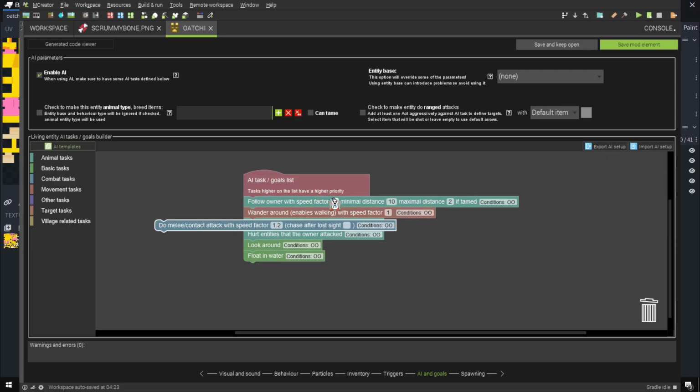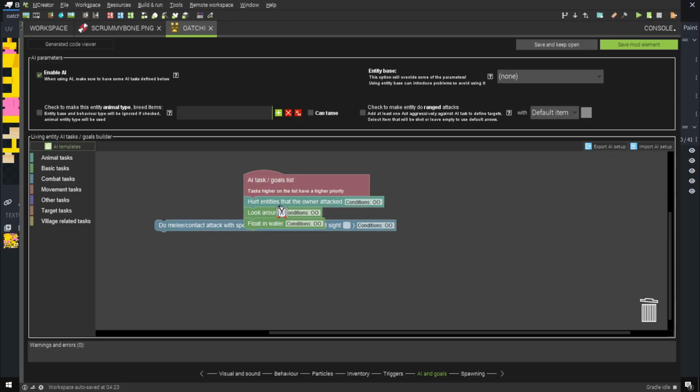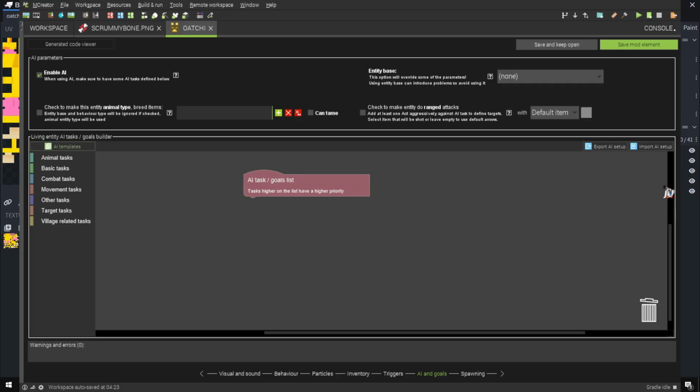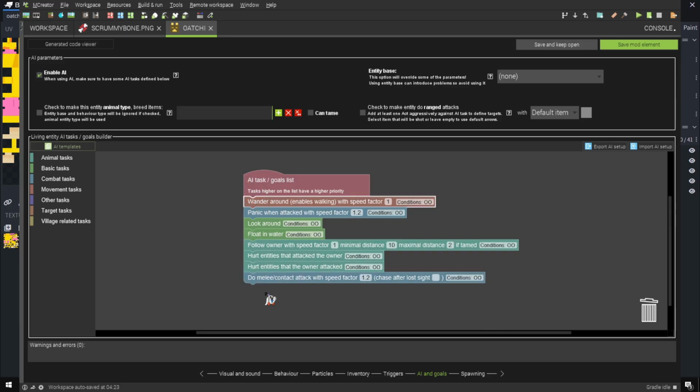I actually have an AI set up already that I'm going to import. So you just go over here and click import AI setup. And I have an entity data folder with my tameable rideable AI, so this is the AI.